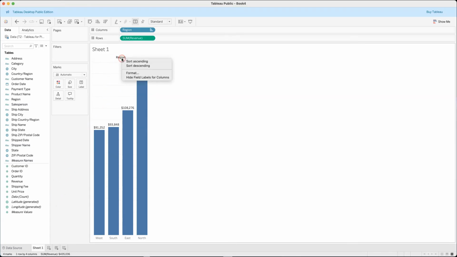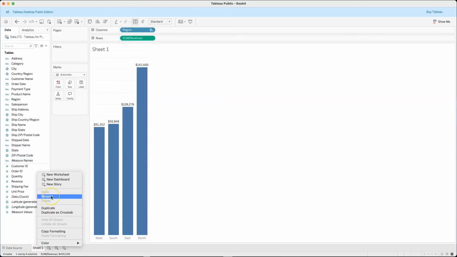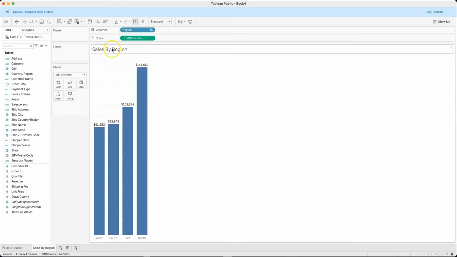We also don't need this up here on regions. I'm going to hide field labels. Okay. And we had a title called sales by region. Now there are two ways to do this. I can come down here to the sheet and rename the sheet, which we want to do. So go ahead and follow along. I can do sales by region and enter. And when I do that, notice that my title has changed to sales by region.